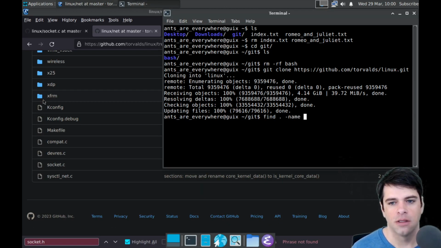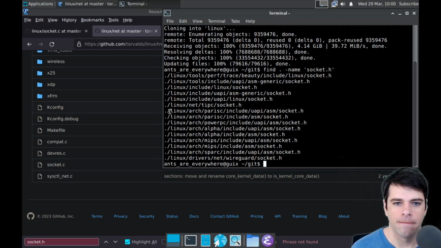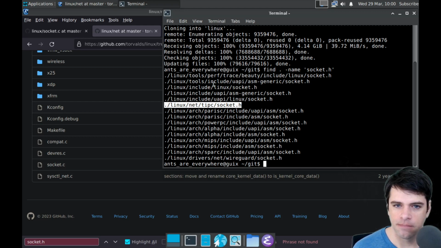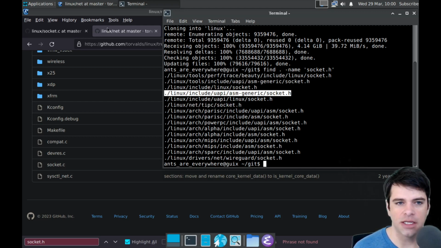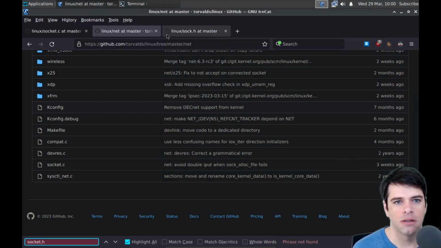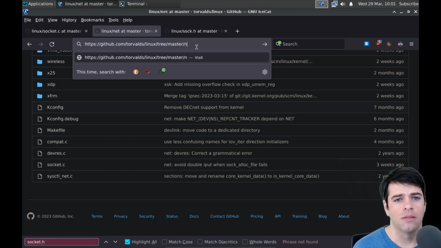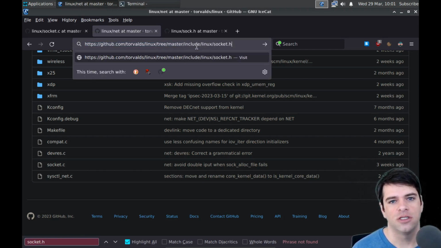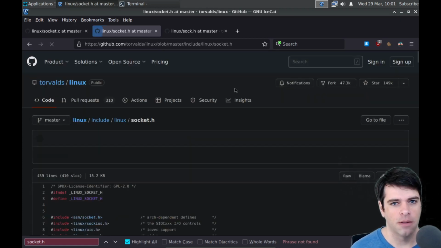Am I done here? Okay. See if we can find it here. Include Linux socket.h. Okay. Let's try include /Linux. Let's try typing it in and see if that works.